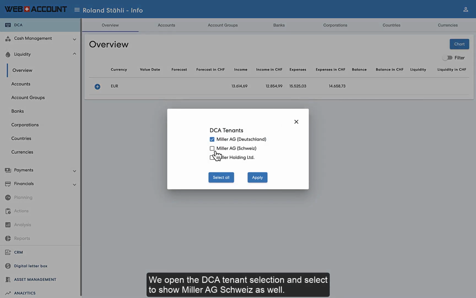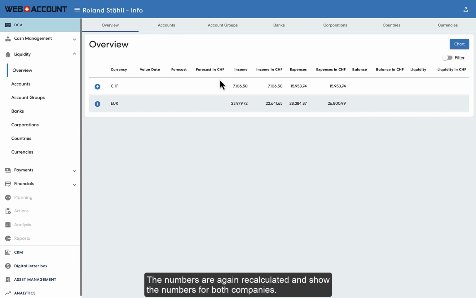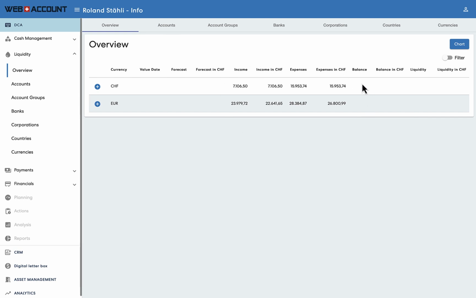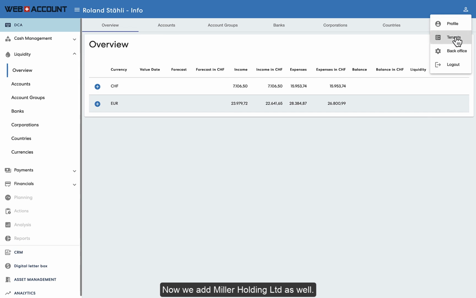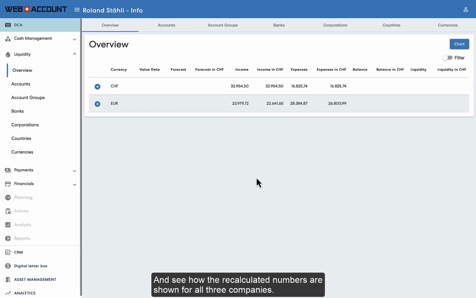We open the DCA tenant selection and select to show Miller AG Schweiz as well. The numbers are again recalculated and show the numbers for both companies. Now we add Miller Holding Ltd as well, and see how the recalculated numbers are shown for all three companies.